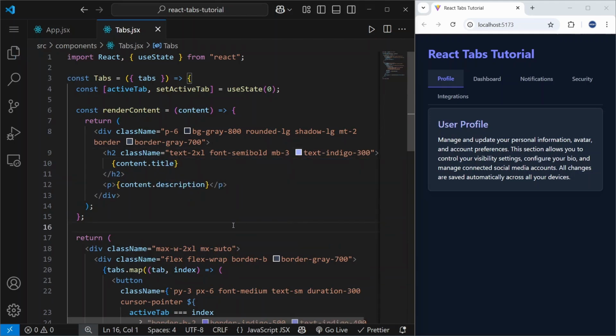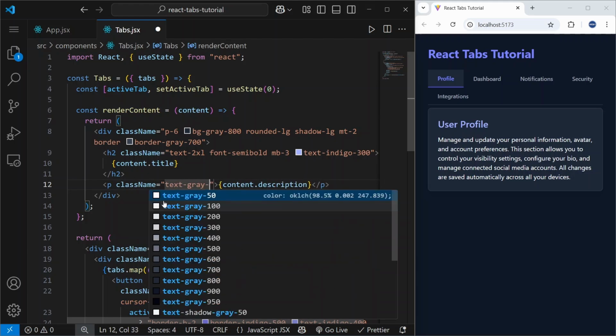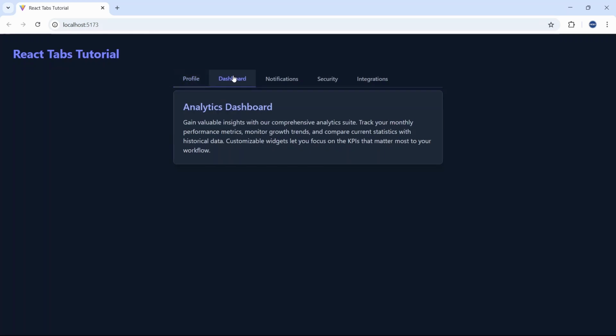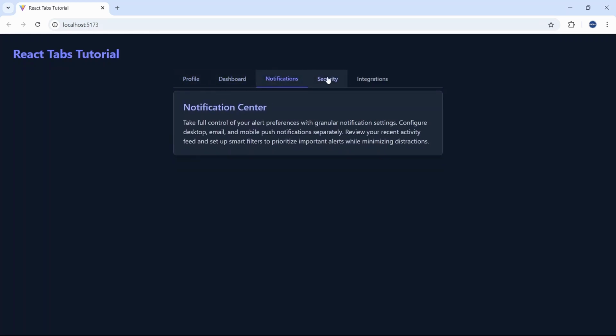Okay, and to this paragraph, let's apply the following styles. Let's just say that text will be gray 300. So let's save it. So now let's see what we have. So now if I click, as you can see, everything is working. But as you can see, we have some unwanted experience. You can see that we have some issue with borders. So let's find out why.